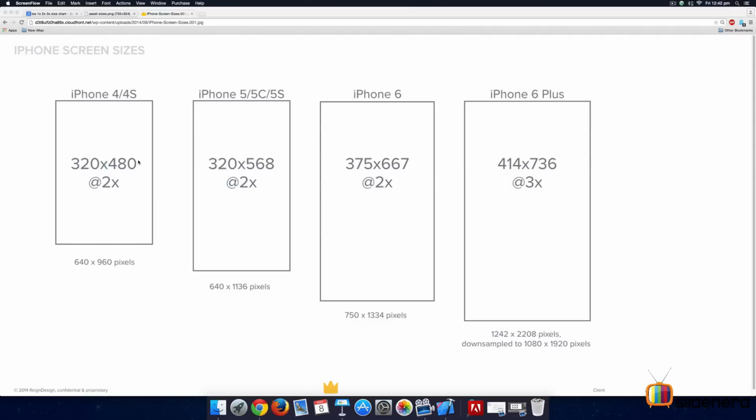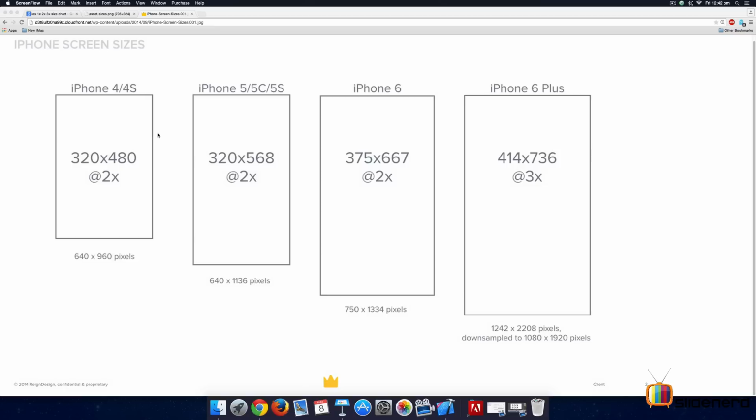To minimize confusion, let's try to understand the devices in terms of both pixel size and point size. The iPhone 4S, 5 and 6 fall under the category where 1 point is 2 pixels. So whatever pixels you see at the bottom, you simply divide that by 2 and you get the number of points that the screen has. The iPhone 6 Plus on the other hand and all other devices that come after it falls under the 3X category where you take 1242 by 2208 and you divide that by 3 to get your number of points on the screen. So this makes everything clear, I hope.